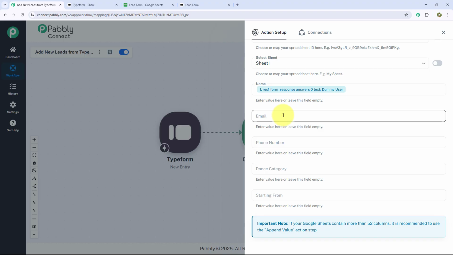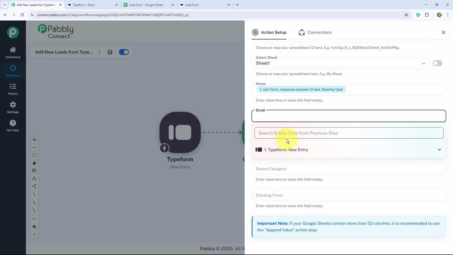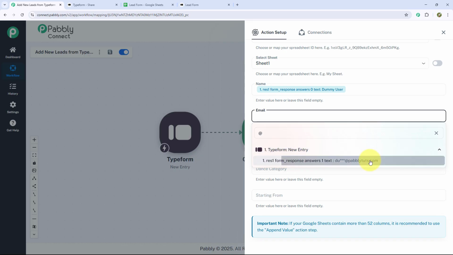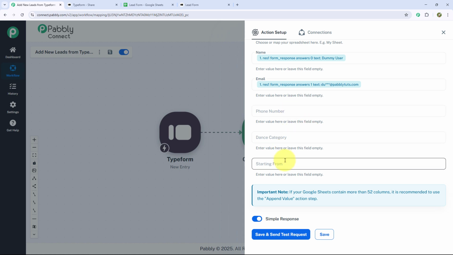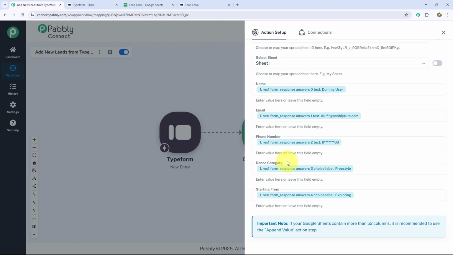Similarly, moving forward, map all the fields like email, phone number, dance category and starting from, following a similar procedure. Now I will show you how you can also search the data from here for mapping. So here I simply wrote the @ and, as you can see, this is my email over here. So I will select this. Now I will fill the categories for phone number, dance category and starting from. So now here we have mapped all the fields.